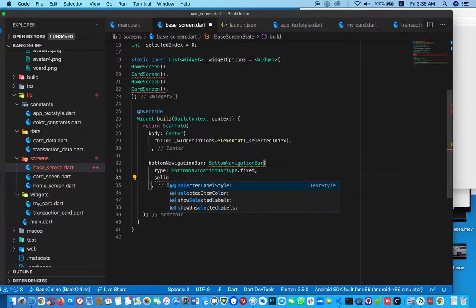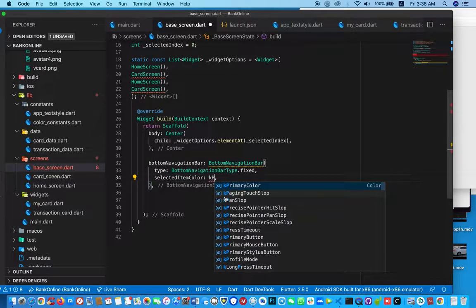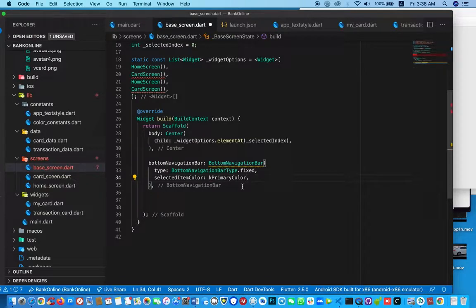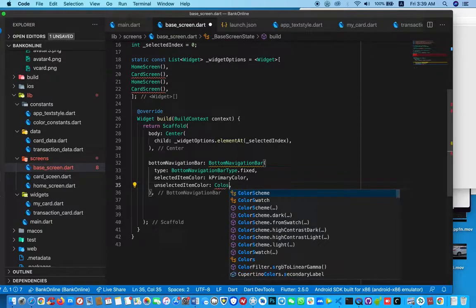Then we're going to select item colors. So selected item color. And this color will be a constant color. Primary, we use the primary color. Okay. Now, after selecting the primary color, our next what? Next, unselected color. When the icon is not selected, we should also have a particular color for it. So unselected item color, we're going to use colors.gray.